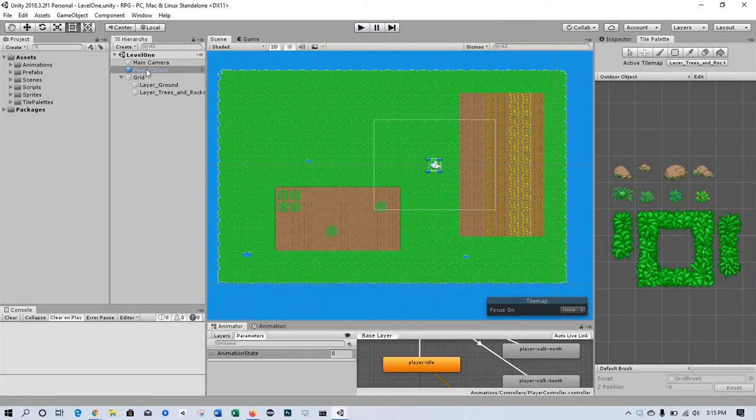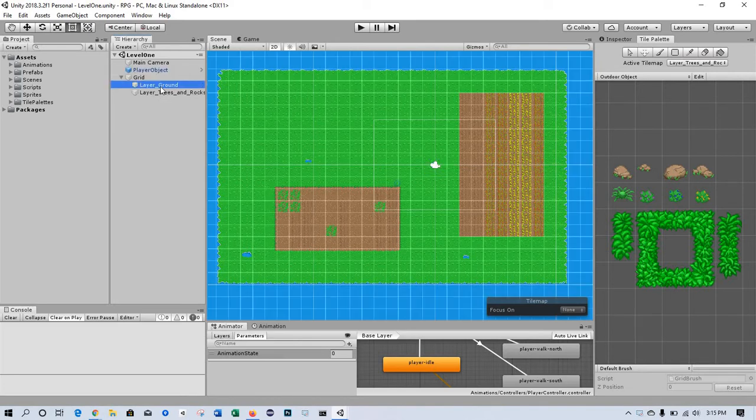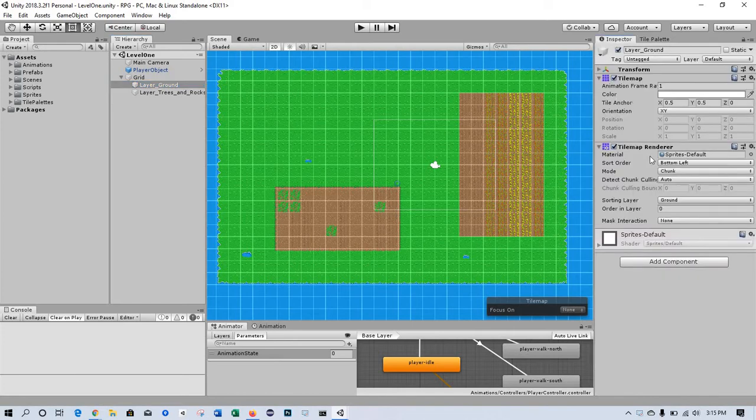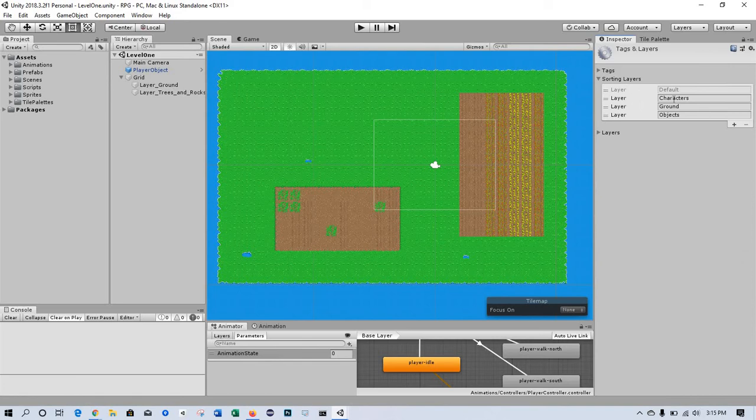layers. So if we go into, I guess player, any of these are fine. Layer ground, go into the inspector. Oops, go into our sorting layers. And we want to move characters below the ground and objects layer.